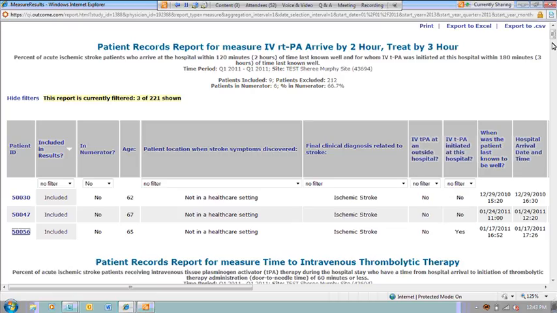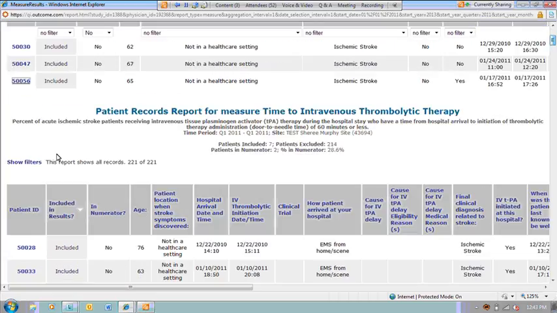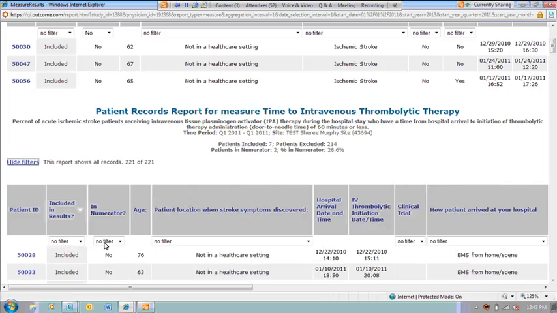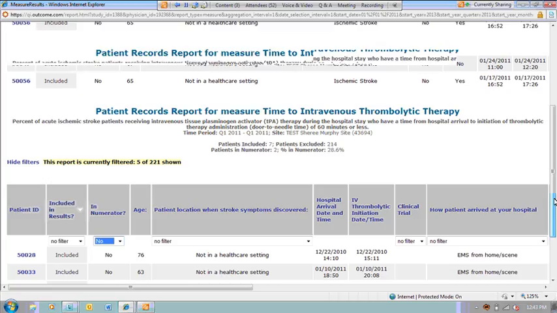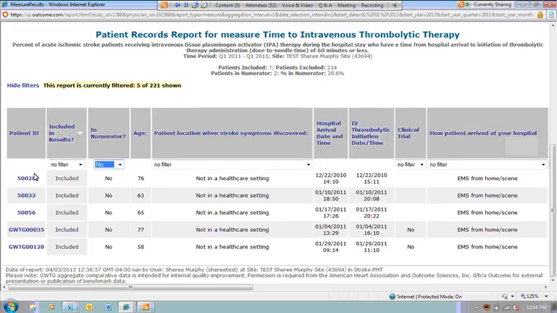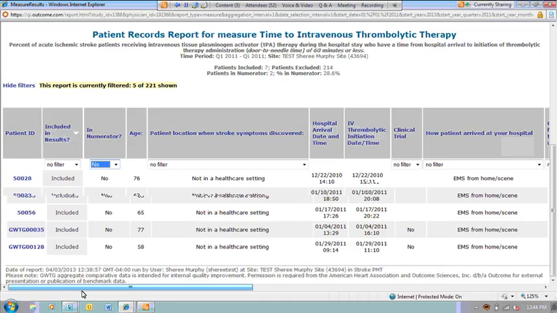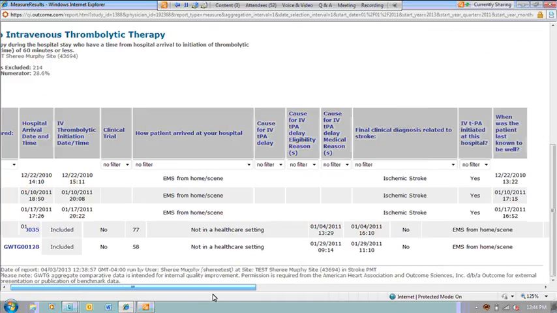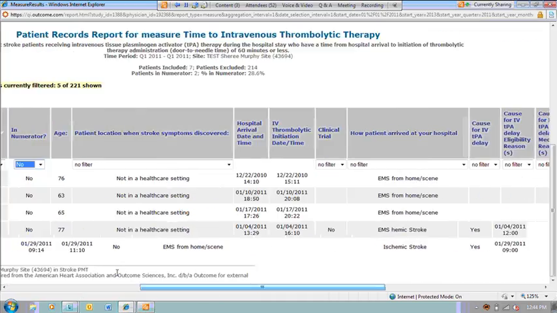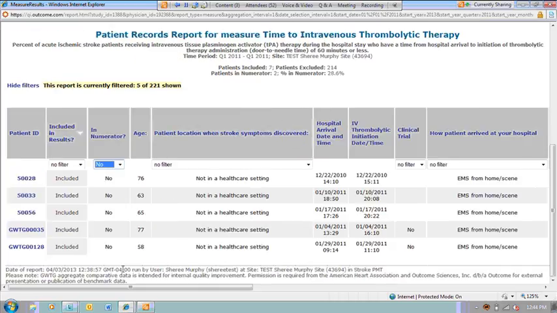We could then go ahead and do the same thing for the time measures: show our filters, filter for those patients who were not in the numerator, and we get our list. We can either go into the patient's record in the patient management tool and see if there's any more information we can garner, or we may need to actually go back to the medical record and review what may have gone wrong with these particular patients.